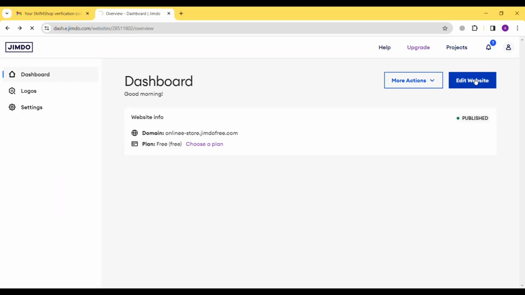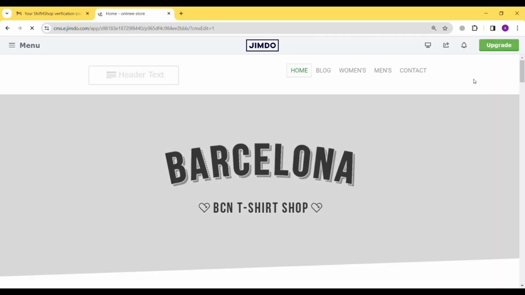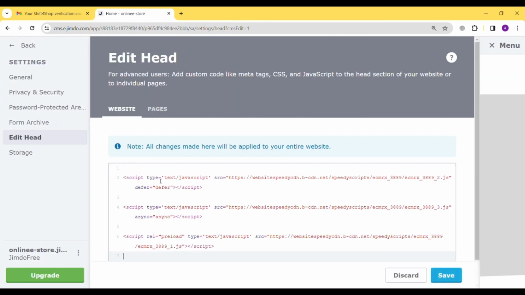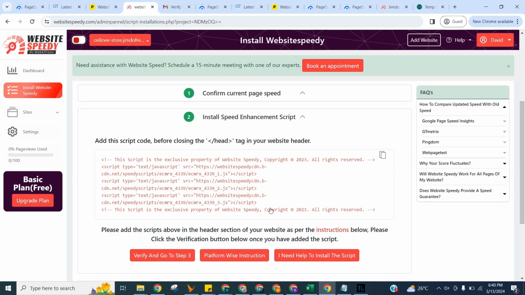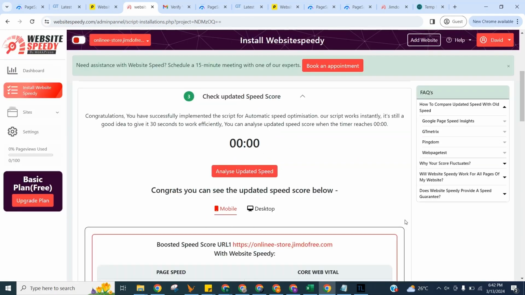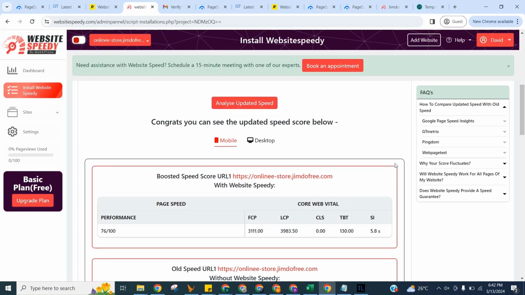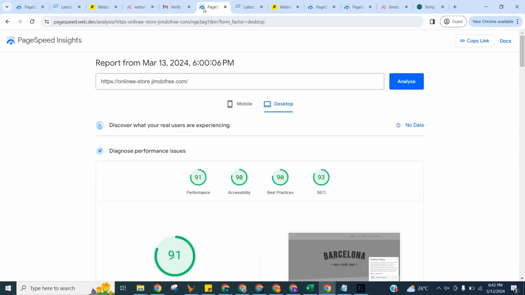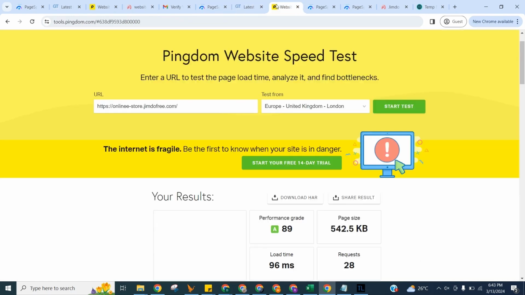Go to the Website Dashboard, navigate to Edit Website, click on Menu, click on Settings, Edit Header, add the Speedy script, and save. Once you add the script, click Verify, and to proceed to step 3, let's check the updated Core Web Vital score of the selected pages. And let's check speed on Google PageSpeed, GTmetrix, or Pingdom to see the difference.